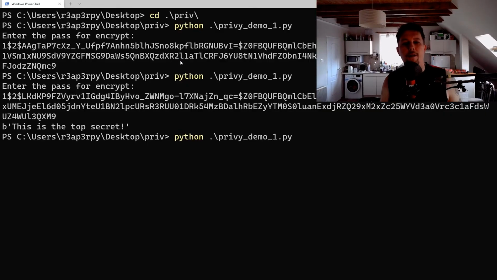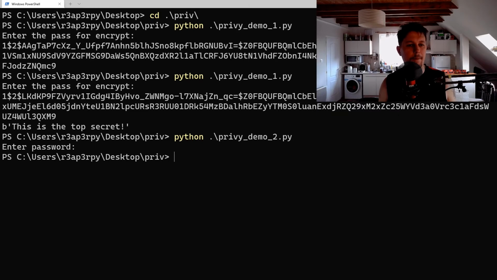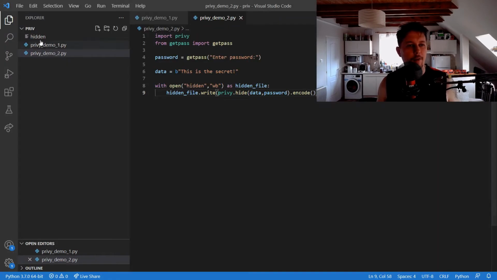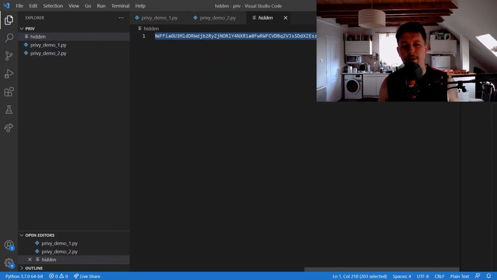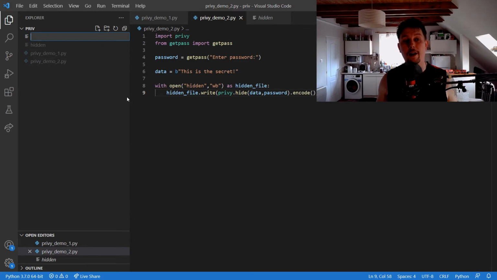Alright, now let's run it. So start, exclamation mark 1, 2, 3. And if we go here, you will see in the folder that there is a file called hidden. Now let's try and decrypt it.